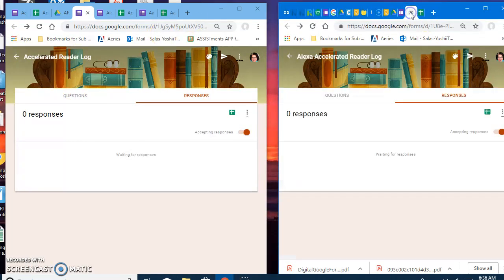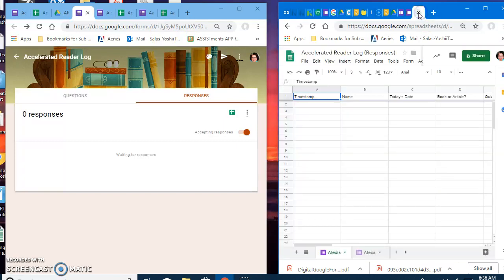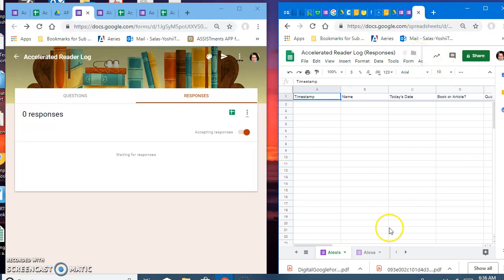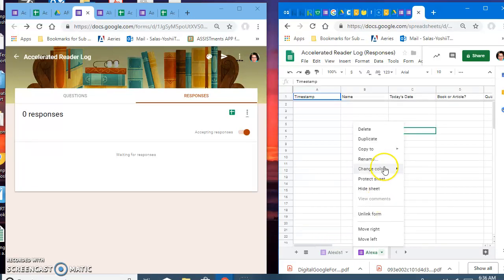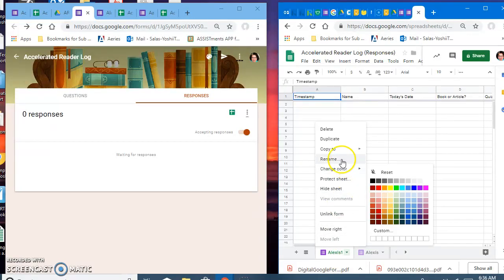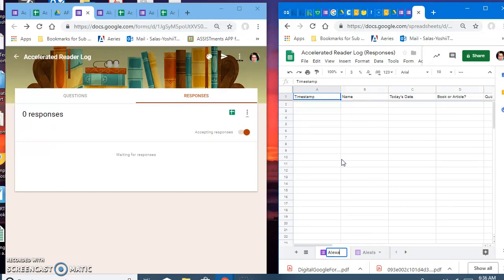Let me double check I did this right. Oh, actually. Okay, I need to rename this. You will not make this mistake. This is just a mistake I'm fixing where I named these wrong. So I'm going to give this a weird name just for the moment. This is actually Alexis, and this one is Alexa. Okay, there we go. So now when I go to see the tabs, I can see the correct name, and when I click on it, I'll see all the data from that child.